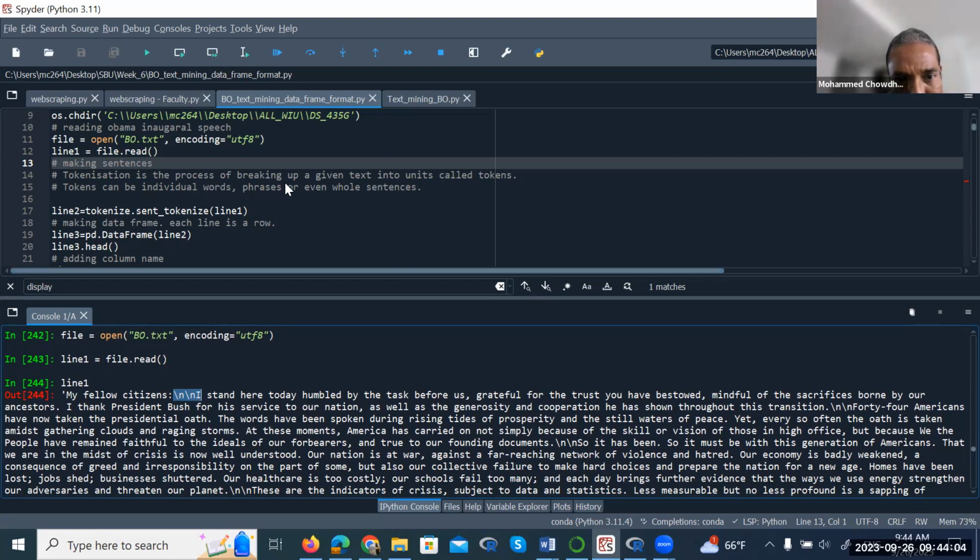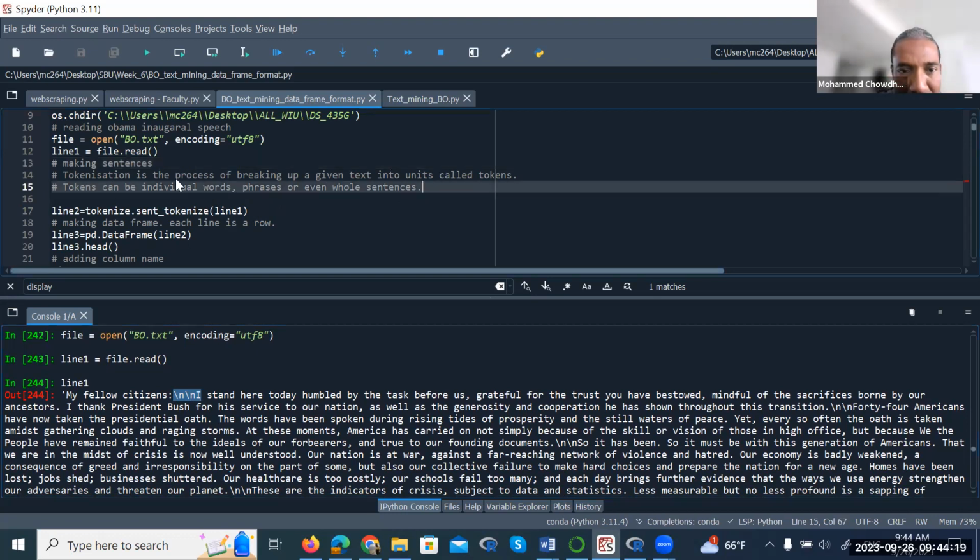Tokenization is the process of breaking up a given text into units called tokens. We will break it up into tokens, maybe words or maybe sentences. Tokens can be individual words, phrases, or even whole sentences. So you understand what that is. Tokenization is nothing but the entire text being broken into words or a number of words or a whole sentence. That is tokenization.